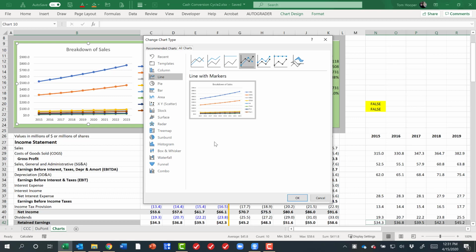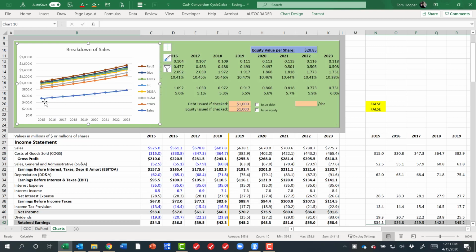And I need a combo chart. If I made them all stacked chart like this, look what happens. It just adds them all together, including my sales. So sales is already 525, and then adds all the pieces, which are another 525, to get me to 1050. Not what we want to do.